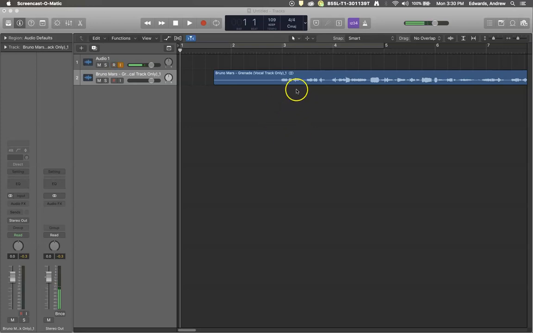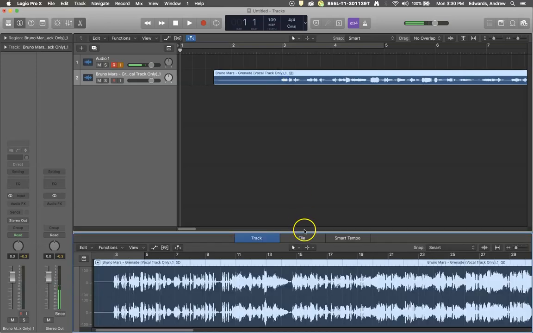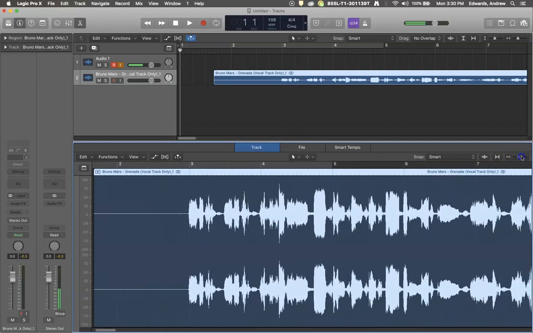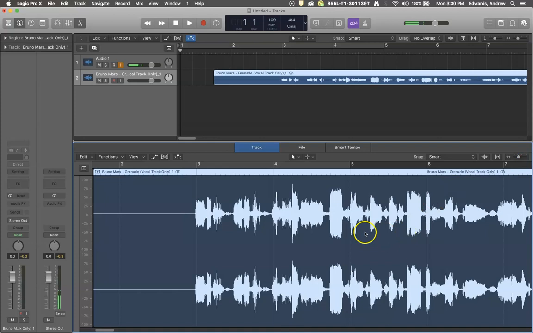But here we go. When you want to edit physical audio files like this that are waveforms in Logic, it's not in the piano roll. This time it's going to be in the audio file editor. So if you double click on that, this is what your audio file begins to look like. I'm going to zoom in just a little bit on it, and we're going to try to highlight a section.